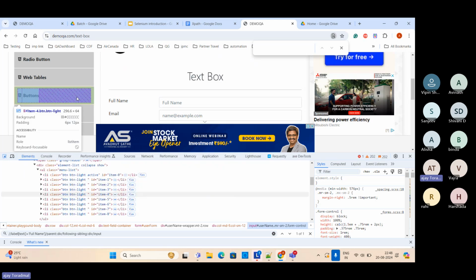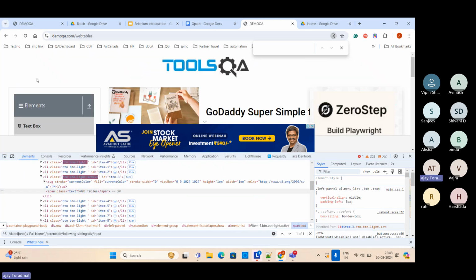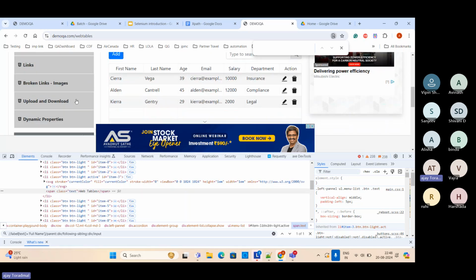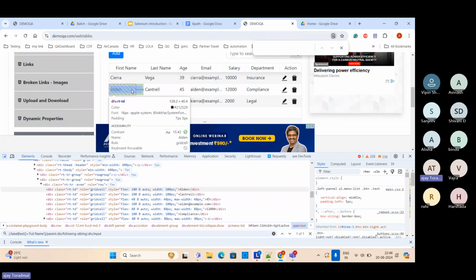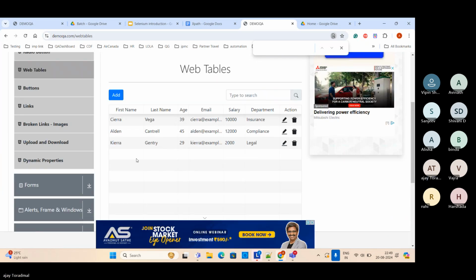Now, most of the time you will get this kind of example, and in real time as well, when you are working on automation. So now you have to tell me, is everyone able to see this particular chart, this particular table?